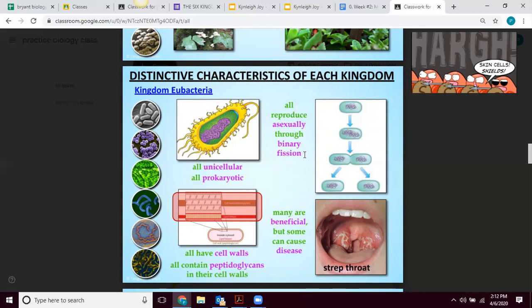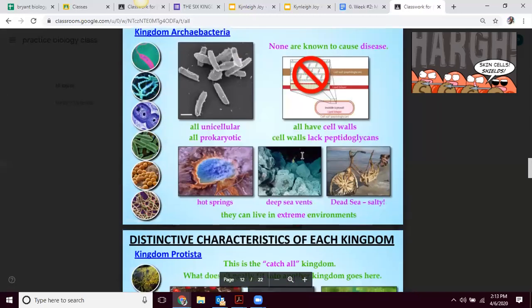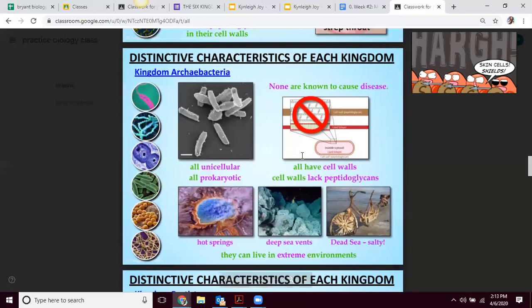So you can kind of see too, the things that might be blanks on your form, maybe the colored words on your screen, are definitely those things that you need to jot down on your piece of paper, okay? Archaeobacteria is our next kingdom. Archaeobacteria are all unicellular, just like the eubacteria kingdom. They're all prokaryotic, just like the eubacteria kingdom.